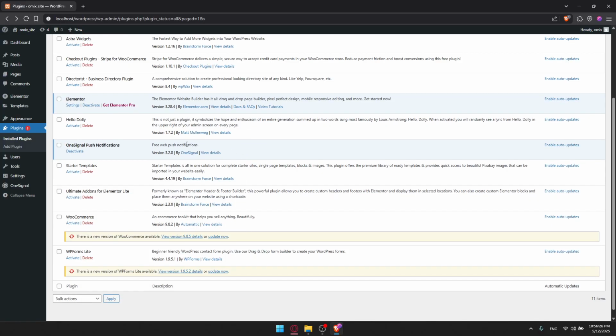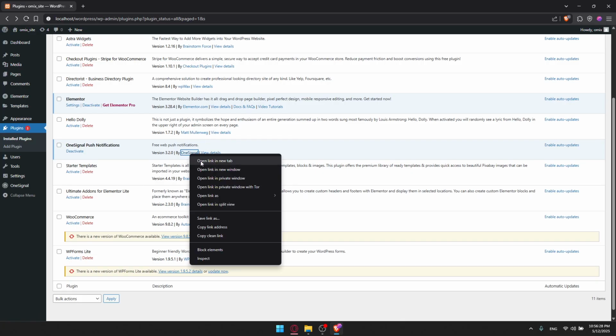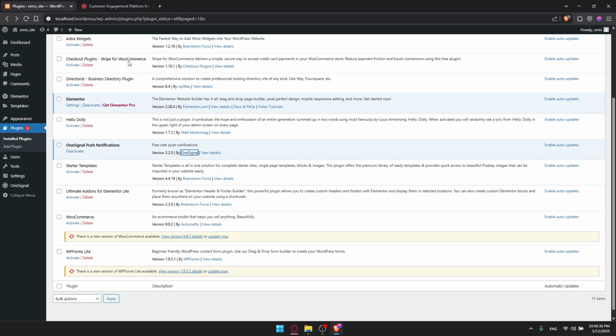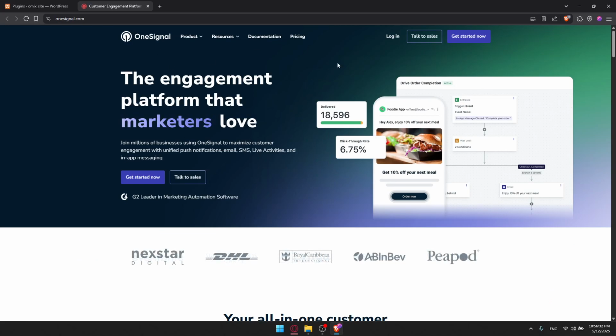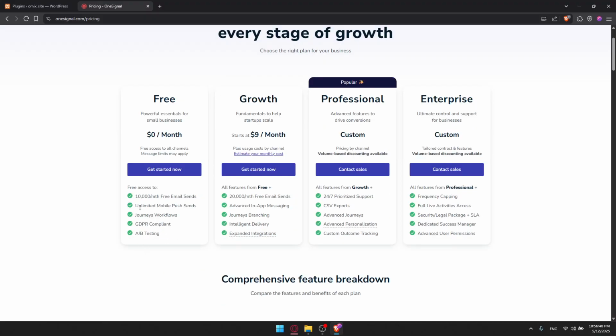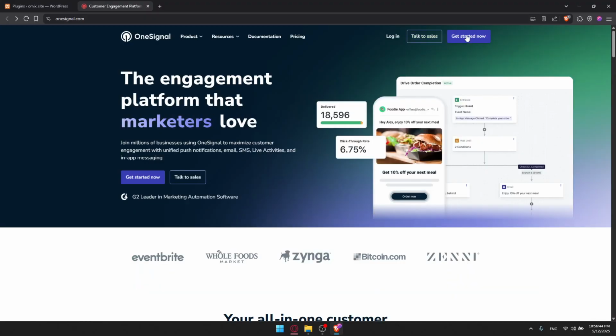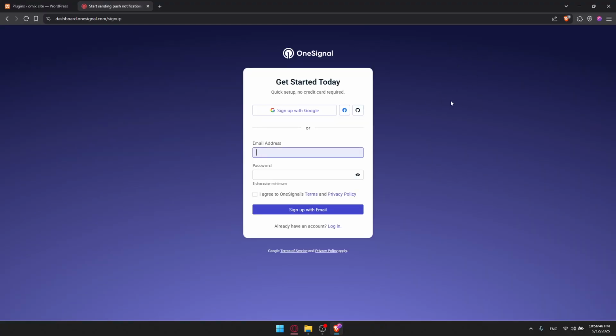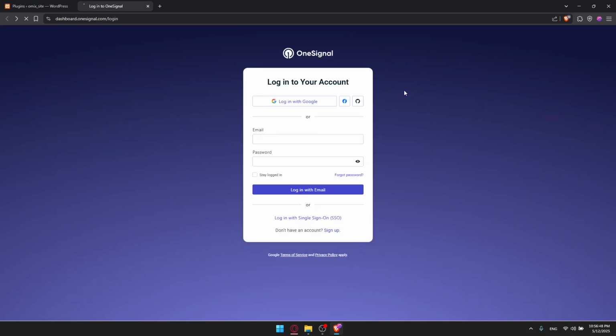So once it is installed, you can simply right click and open a new tab because we want to go to onesignal.com right now. So as you can see, this will take us here. Of course, for the pricing, they offer a free plan, so you don't have to worry about anything, as you can see. Free access to a lot of stuff. So that's good. You can just go and click on Get Started for now to create an account, or even log in if you somehow have an account.